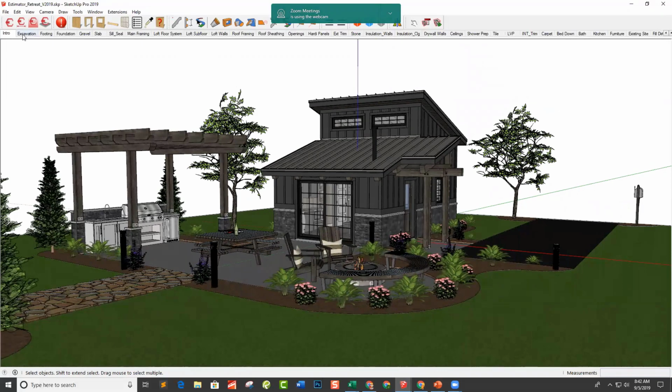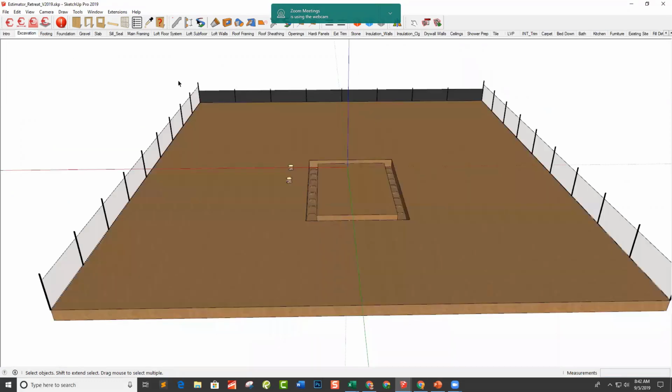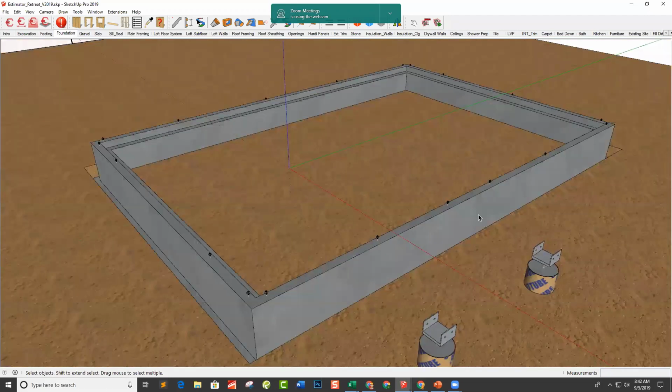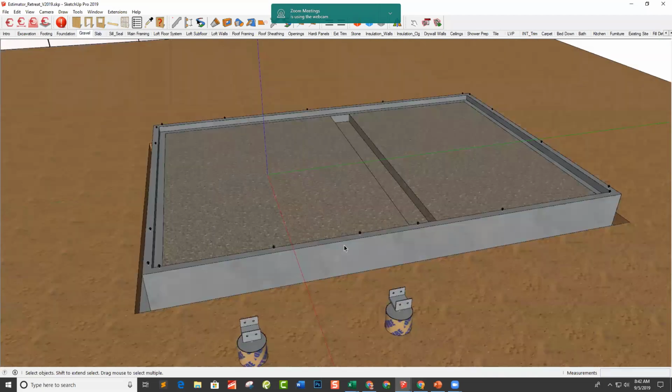And so I break it down, as I do with all my jobs, into SketchUp scenes, which flow through the phases of construction. So for example, excavation, I've got some construction fencing. Excavation for footings. I have my footings. I have the concrete. I have reinforcing bar. Everything is in there. A foundation wall, anchor bolts, and so forth. And gravel that I put into the sub slab in there. The actual concrete slab.